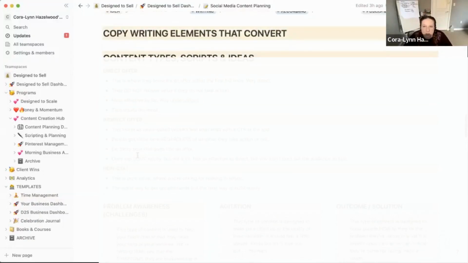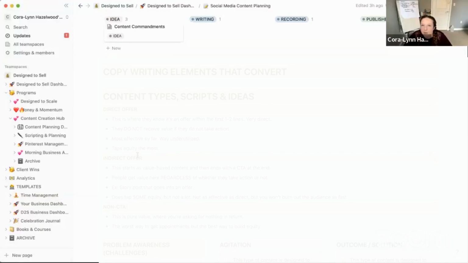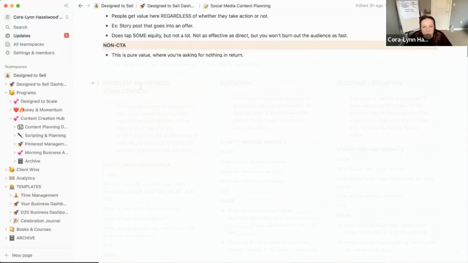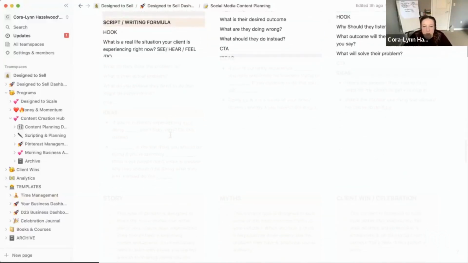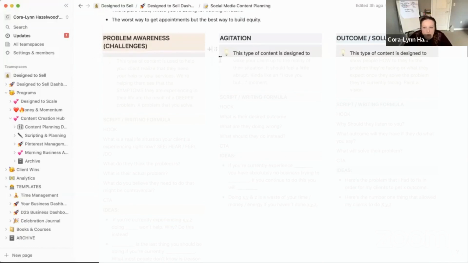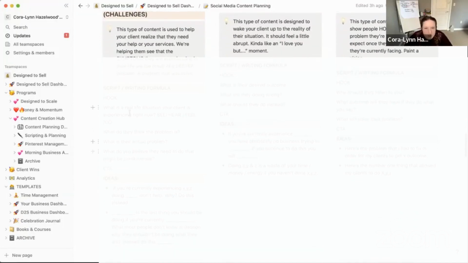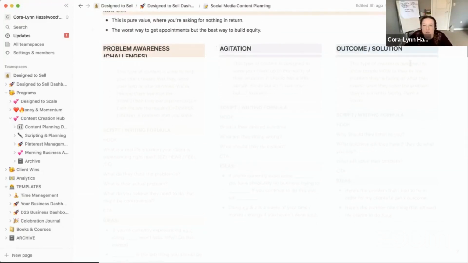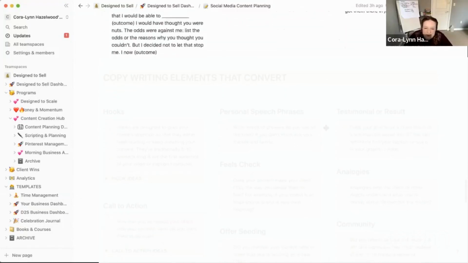But the more valuable part of this dashboard is actually this section here. We did a training 3 weeks ago now. It is saved in the guide section. I highly recommend you guys go watch it. And we talked about problem awareness content, agitation content, and story-based content. You guys can see here that the bubbles explain what these types of content are. It then shows you guys the script, so what the hook is, some ideas, and examples to actually get your brain thinking on how do I actually create these different types of content. And we've done this for the 6 main types of content that there are in your business.